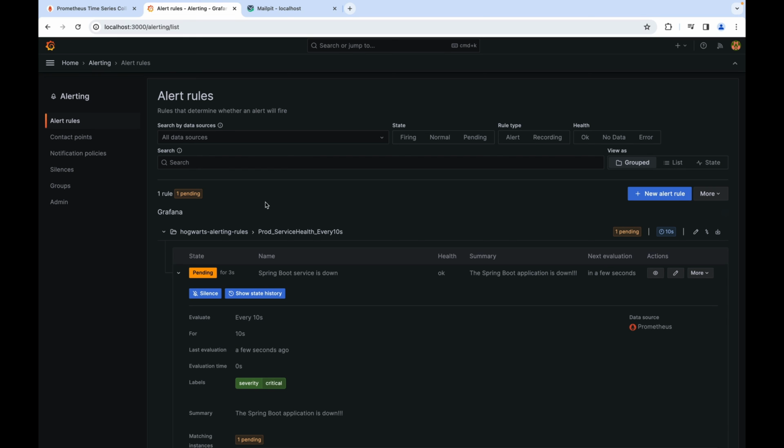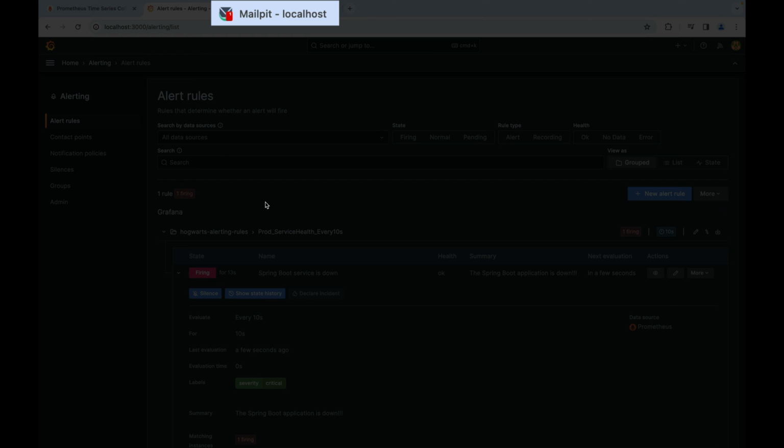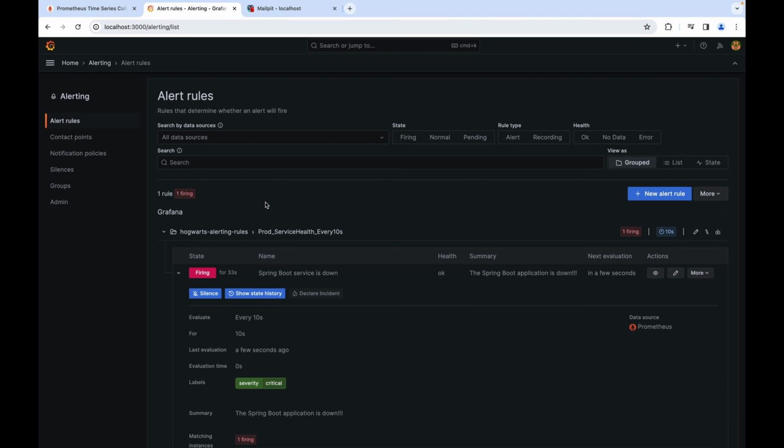Now the alert is in pending state. This means the rule has been evaluated. Recall that we specified that the alert would go into the firing state only if it has been in the pending state for 10 seconds. As you can see now, it goes to firing. And an email has been sent to Mailpit. Let's take a look.